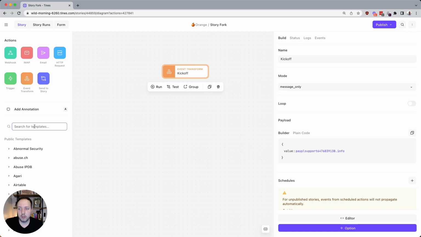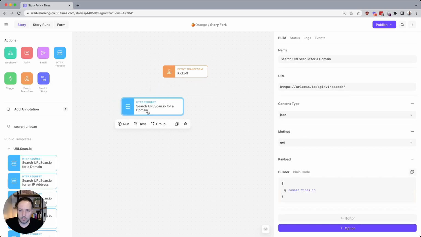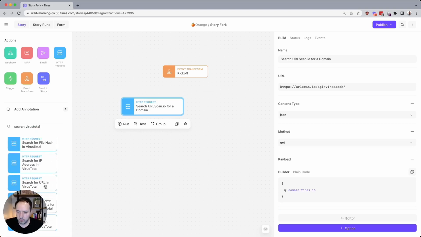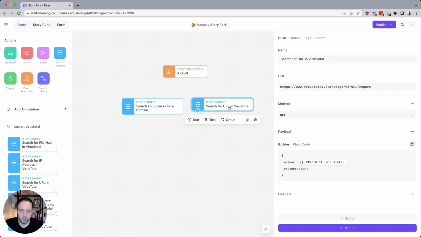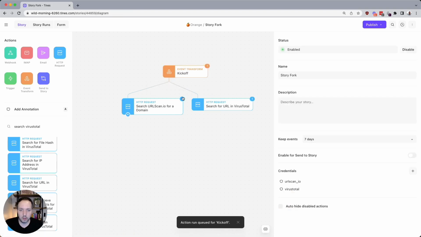So where I'm going to start is with search URLScan. Search URLScan for a domain. Let's get that on there. I'm going to do the same thing with VirusTotal. Search for a URL in VirusTotal. And let's link this up. So this will create my story fork. Now I have two branches that I will be executing. And when I start one kickoff, I will end up with events in each of them. So when I started off with one event, now I've created two.